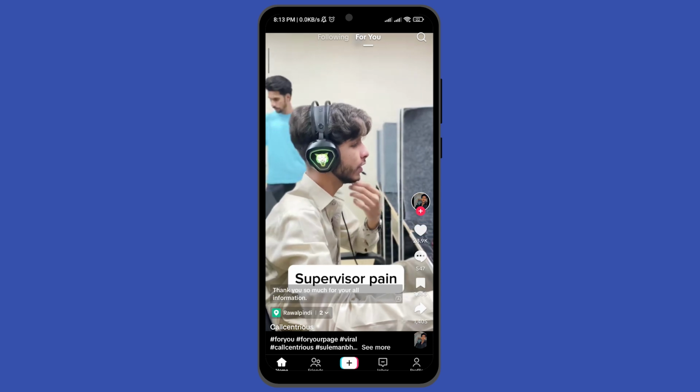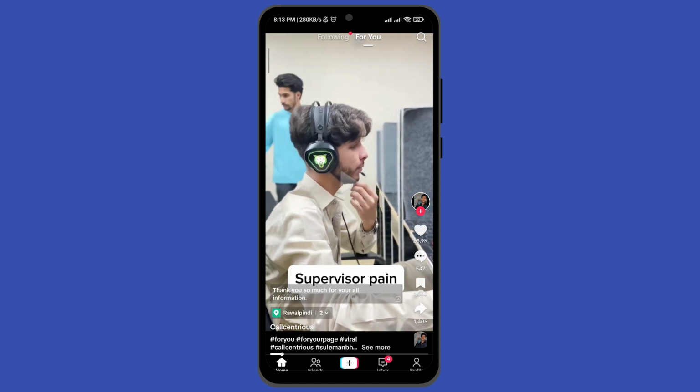Once it is open, make sure you have signed in to your account in TikTok, because without signing in you cannot upload a video or a picture. Once you sign in to your account, you will see a few options at the bottom of your mobile screen, and from these options you have to tap on the plus option.